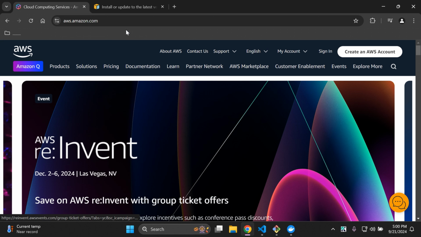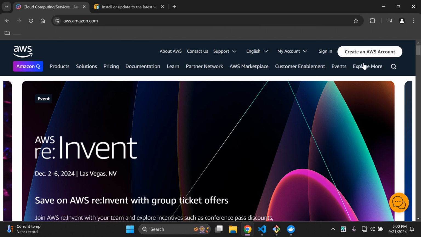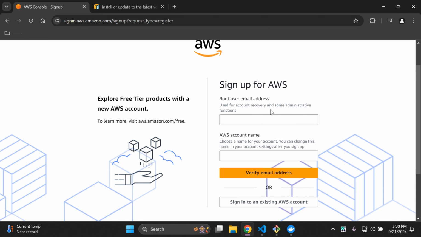Now head on over to aws.amazon.com. And then you want to create an AWS account. Then you're going to sign up with your email. If you want, you can also choose a designated AWS account name. And as soon as you've done so and completed everything, we'll meet again in the dashboard of AWS, which you will eventually be redirected to.